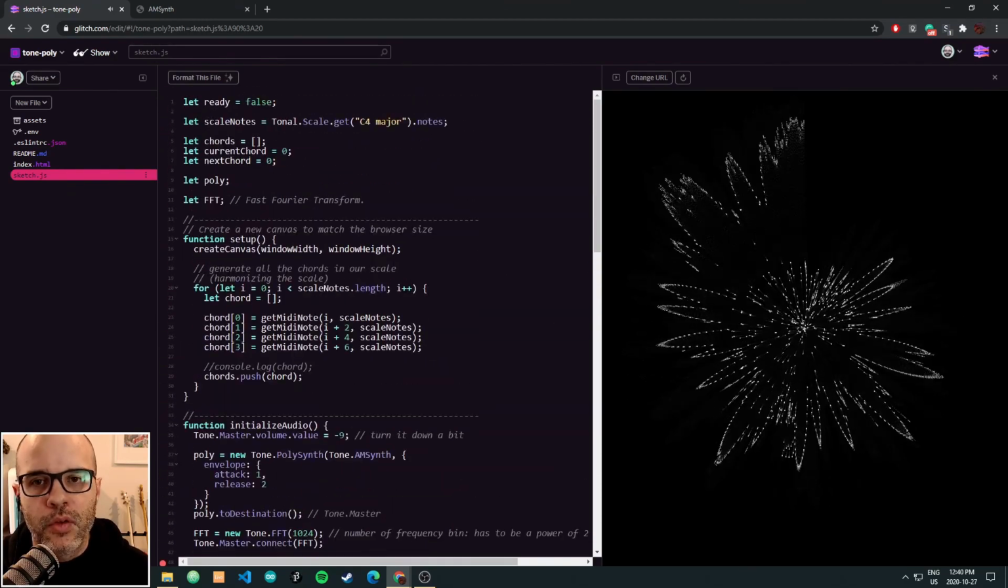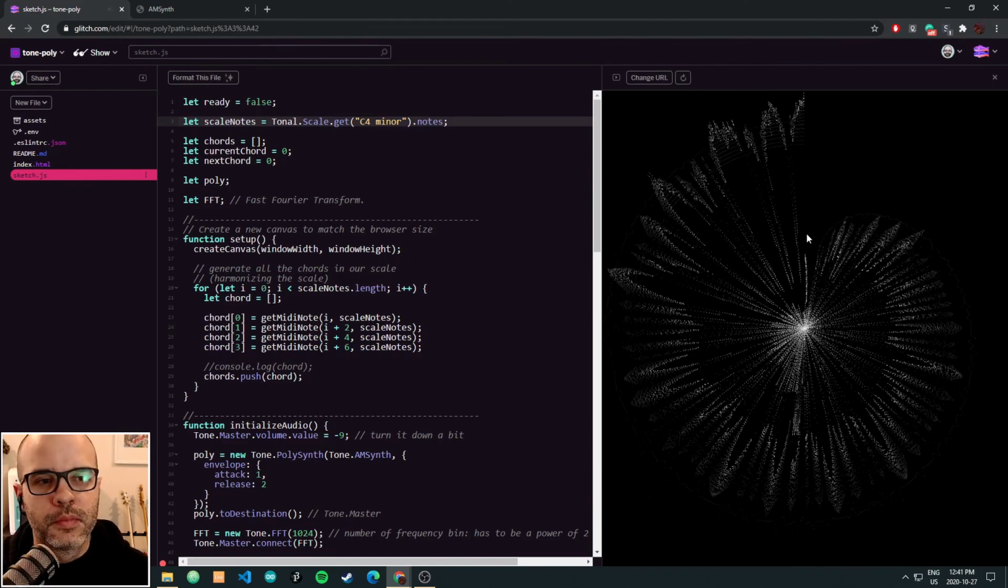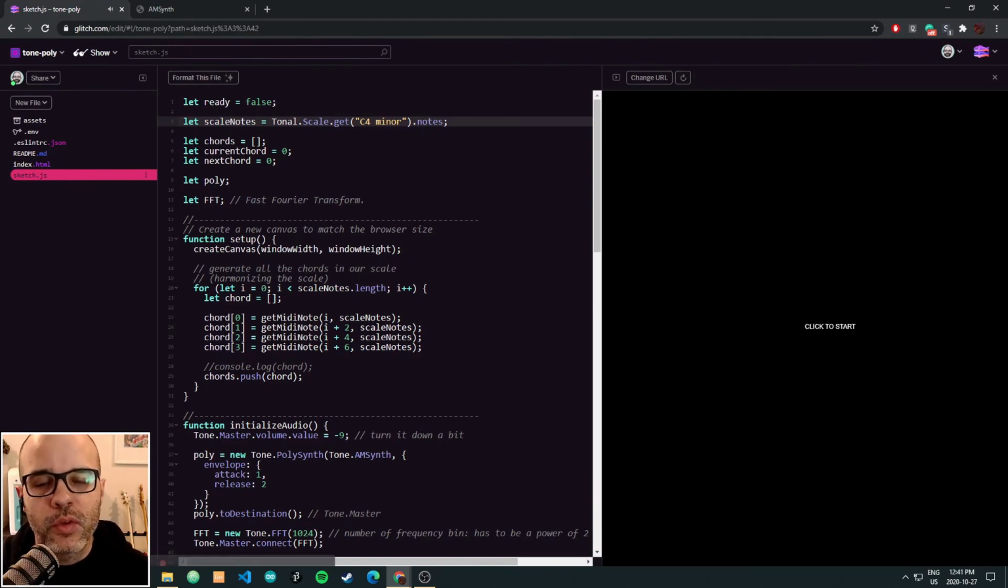All right, so we've created a bunch of chords from a scale. In this case, the C major scale, but we could use any scale. We could use minor, right? We're going to get a different tonality. And we saw in previous weeks, we have lots of different scales we can use.